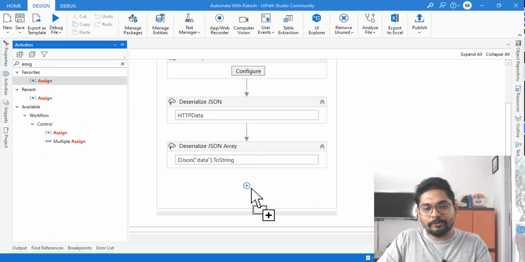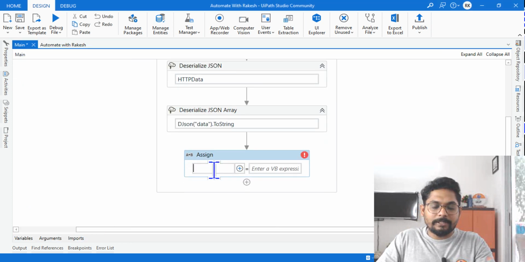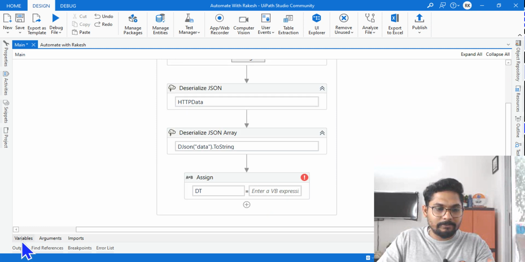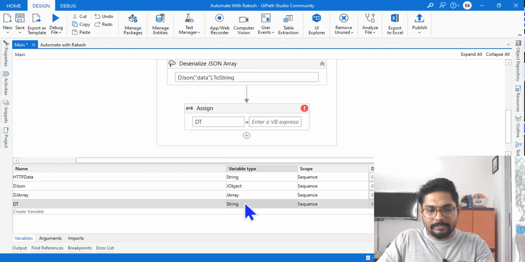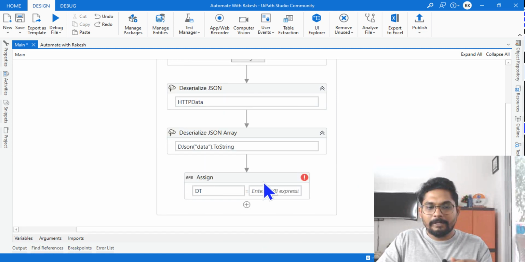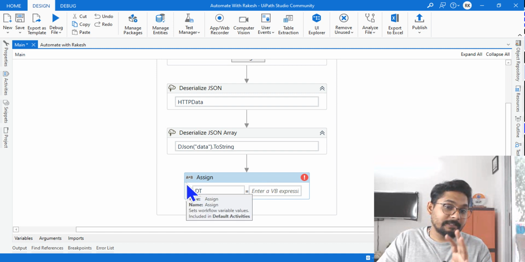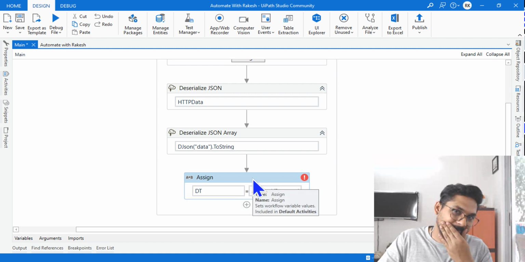This expression which I'm going to teach you is very important. So here let's create a variable, dt, which is for data table, and change the data type to data table. So I have created a data table variable. Now I have to write an expression. Writing this expression is important.